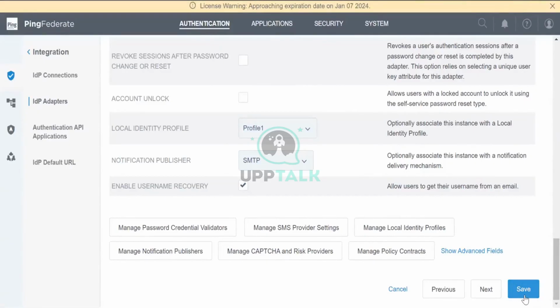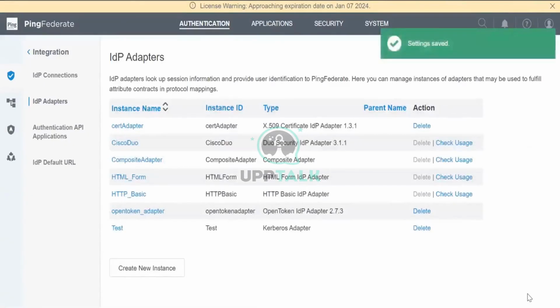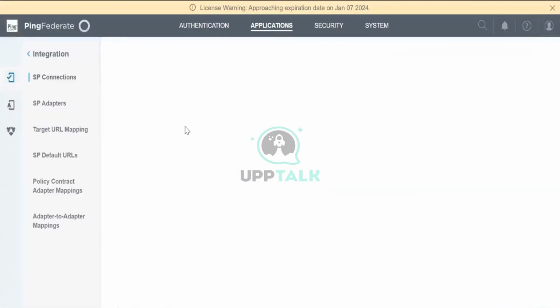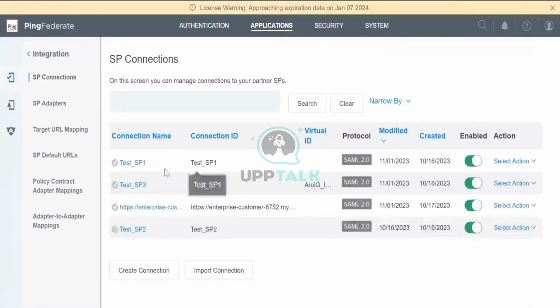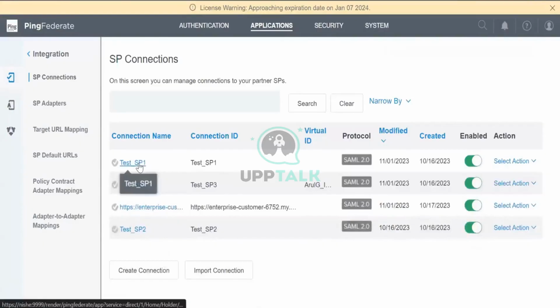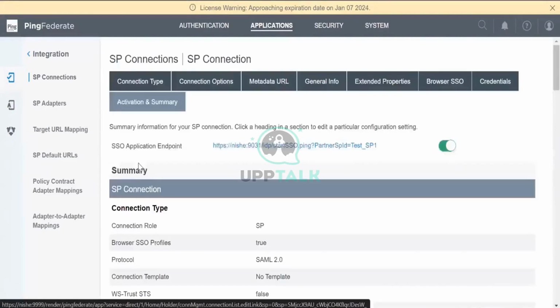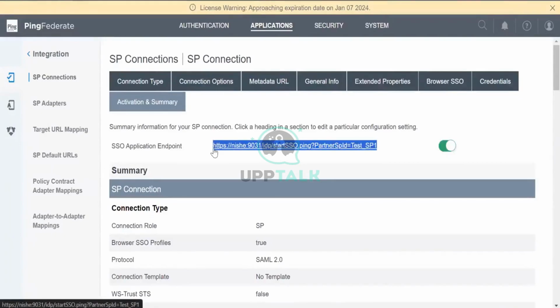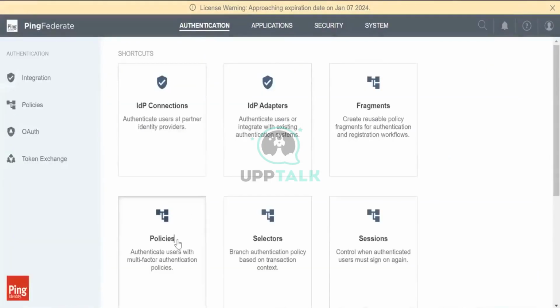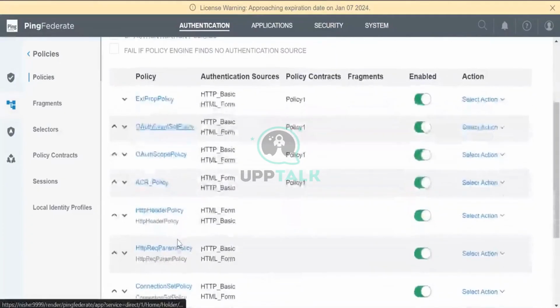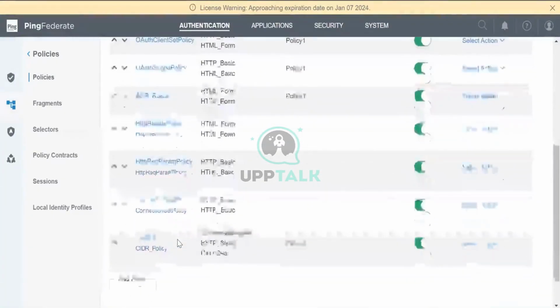Save it now. Try to access any application which is having the HTML adapter, maybe the sample connection or something. Try to hit any connection here. It won't work actually, because we need to do some more changes. I just want to show you the registration button. We need to map which adapter is triggering this one.